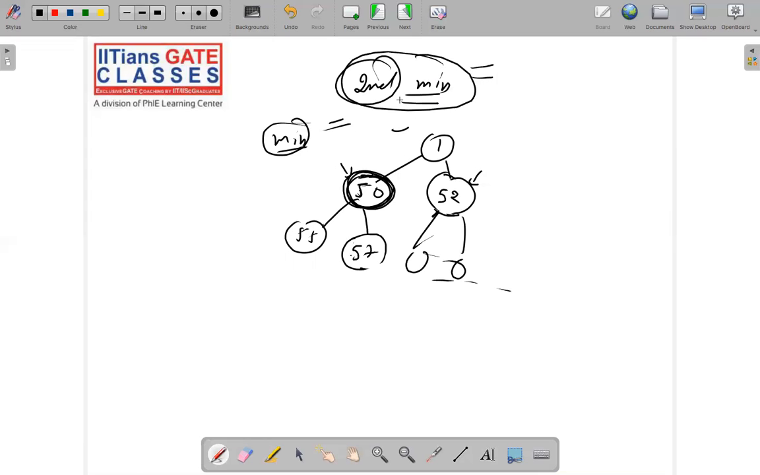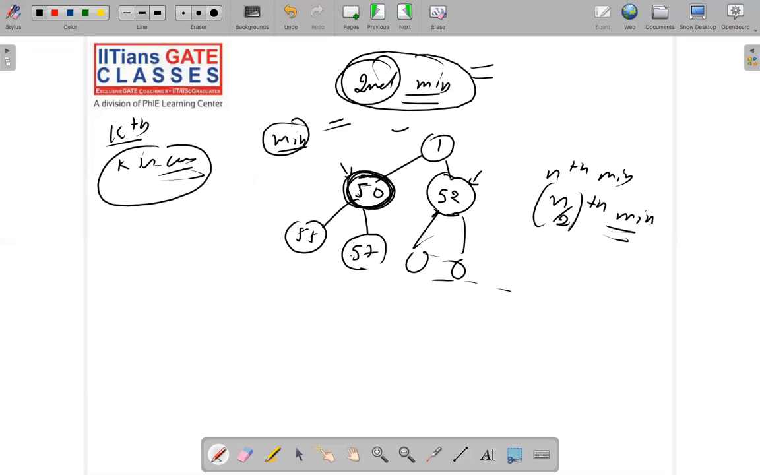Sorry, I complicated this one, but there is one question. I will explore that question and tell you what I'm trying to say. So that may be the second minimum, that may be the kth minimum, where k is constant. Min heap is used for the kth minimum purpose and not for the nth minimum or n by 2th minimum. It is used for constant value minimum that can be identified using min heap.